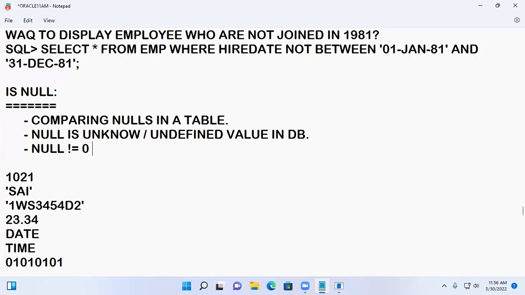And even the people will say null is equal to what now? Space, because space is countable in database. Every space is counted by the database server and given some memory. Yes or no? But null is not equal to space also. If it is a space, then it has some memory, and a memory address is there. Yes or no? But null is not equal to space also.